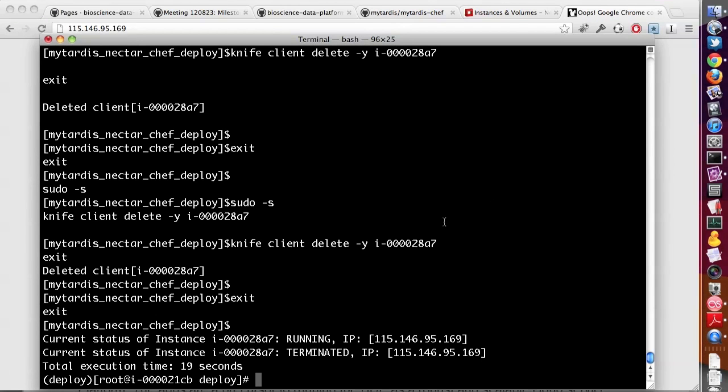And that concludes the demo of the MyTardis NeCTAR deploy app. And as I said, it sets us up quite well to hit future milestones for the NeCTAR project Bioscience data platform. It also sets the MyTardis community up well to start doing some robust automated testing.